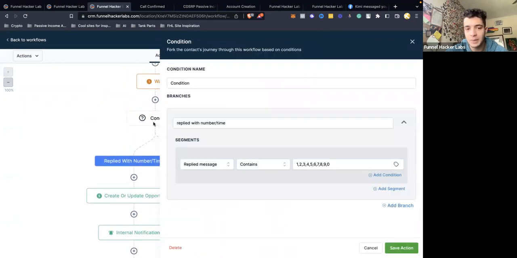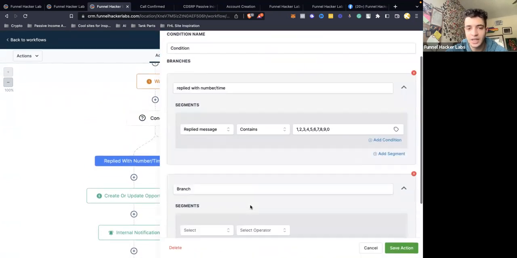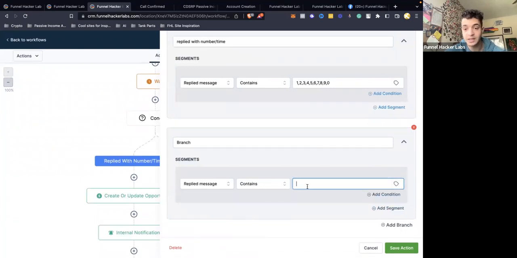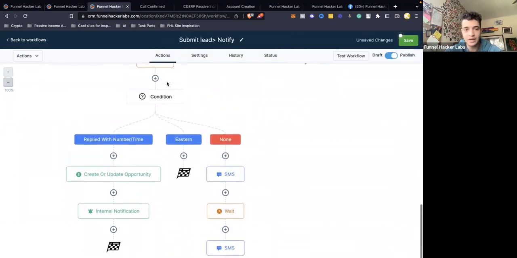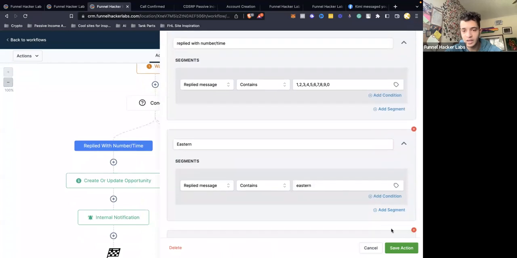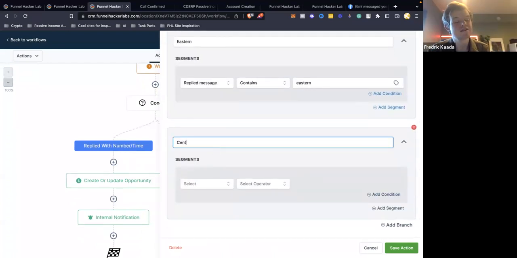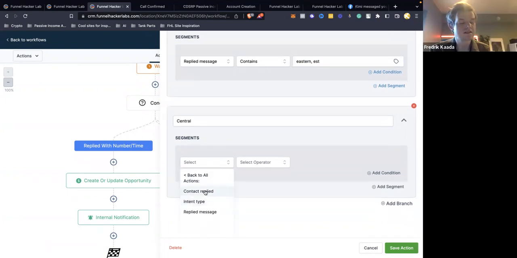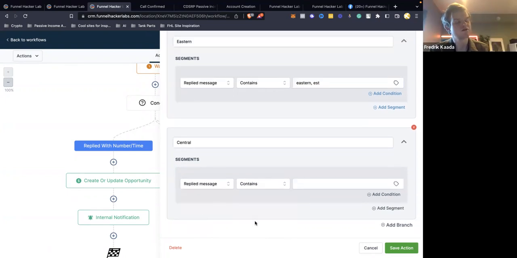You can't really add time zone. I mean, you could add a condition on here, a branch that says contact replied message contains Eastern, and you can make this one Eastern, or EST. You can have that Eastern. You can add another one over here if you really want to. Add Central European time, like CET. It contains Eastern or EST. This one can be CET, like Central European time.